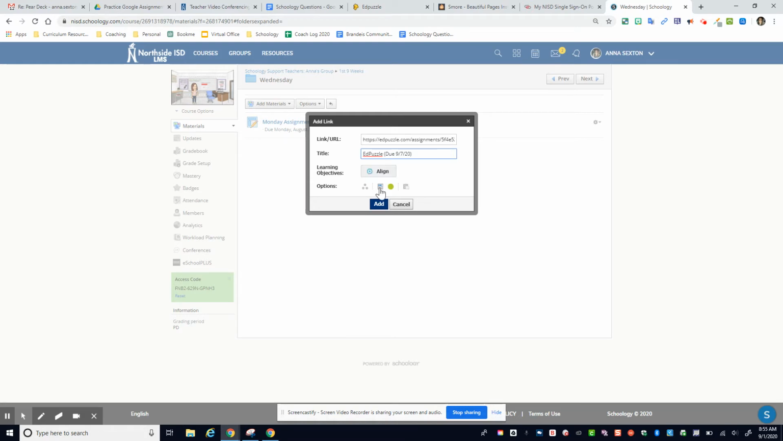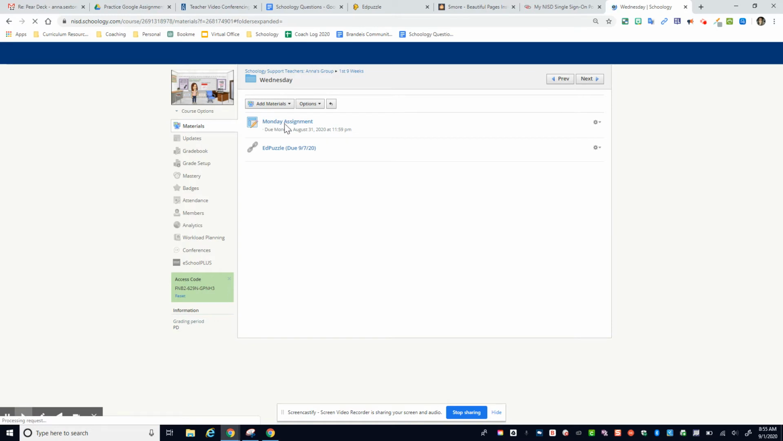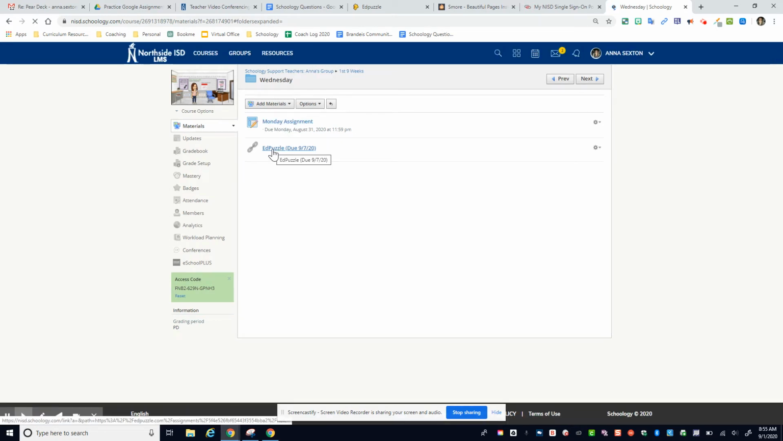And then I also like to take this display in Schoology off. It just prevents a lot of issues within Schoology if you take that display off. Once you have your link, your title, you're going to click add. And then for the students, we're going to go to a student view and see what a student will see and how they will go through the process of signing in. So they'll see their Monday assignment, whatever they have, and then they see their EdPuzzle link.